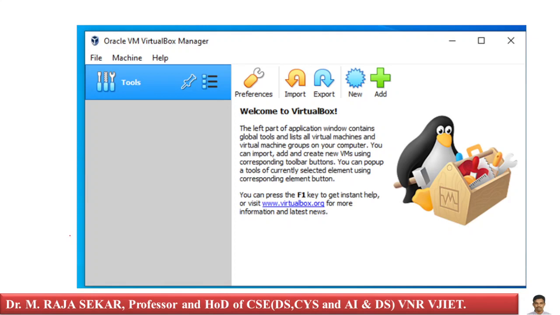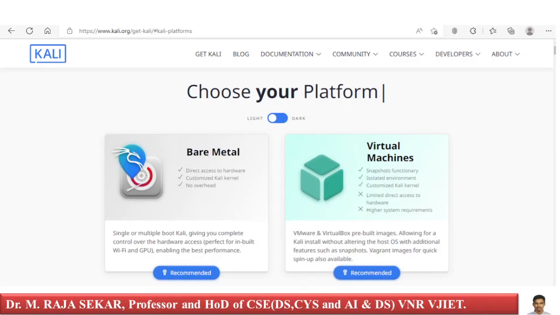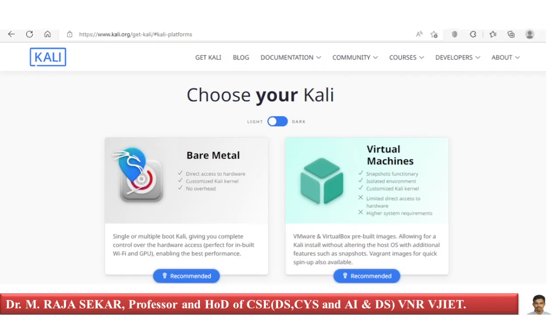To install Kali Linux in VirtualBox, we need the disk image file of Kali. The disk image file of Kali Linux can be downloaded from its official website kali.org. First go to kali.org and then click on the download button. Now choose virtual machines. Here you have to choose your platform, choose your Kali. There are different options. Now choose virtual machines format. This is the disk image format.